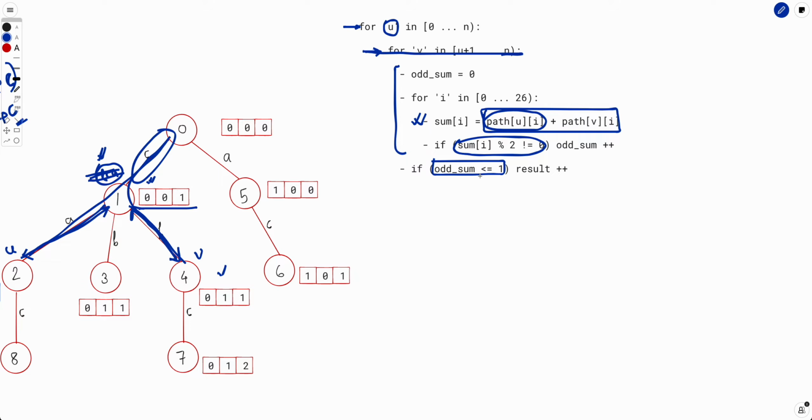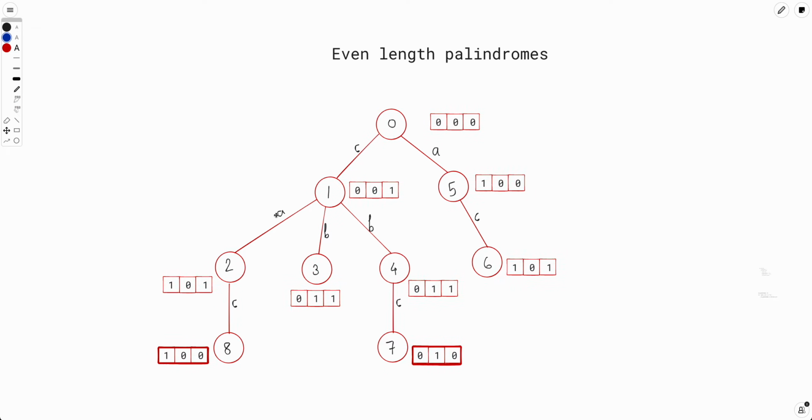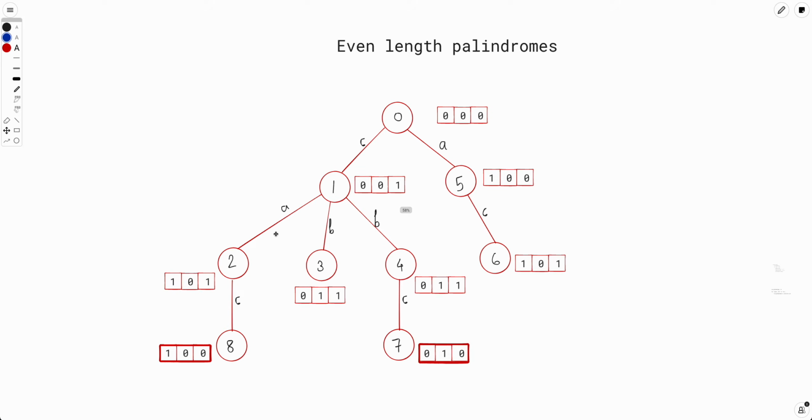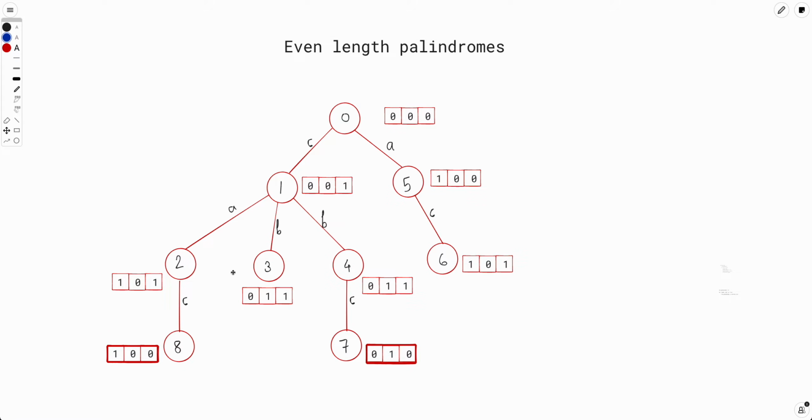So in other words, odd sum would be 0, and we need to somehow figure out how many v's are there for a single u, such that if you sum them all up, every number is even, right? So think about it, we need every number to be even. And as we have mentioned previously as well, we just care about odd and even. We don't care about actual frequencies.